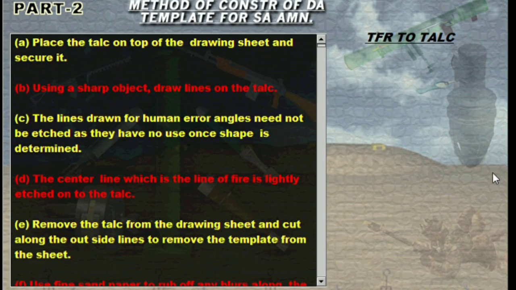Transfer to talc. Place the talc on top of the drawing sheet and secure it. Using a sharp object, draw lines on the talc. The lines drawn for human error angles need not be etched as they have no use once the shape is determined. The center line, which is the line of fire, is lightly etched onto the talc. Remove the talc from the drawing sheet and cut along the outside lines to remove the template from the sheet.